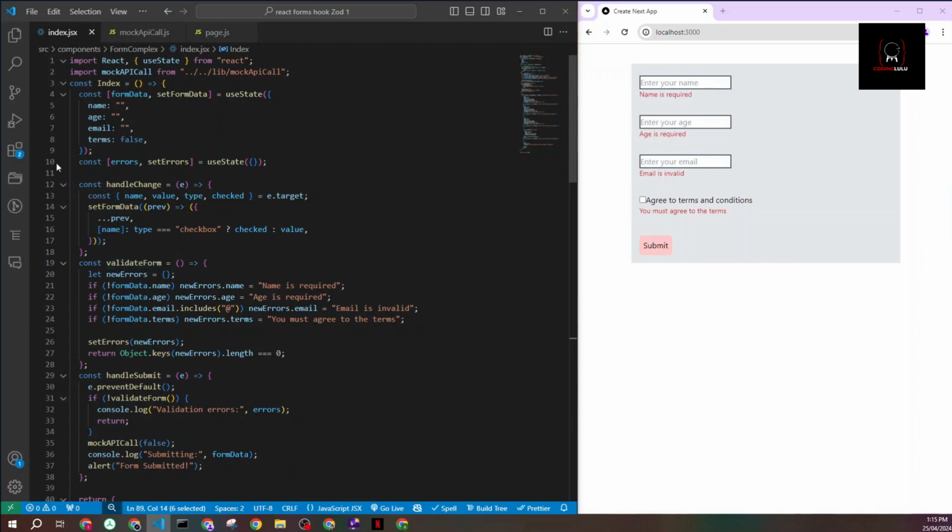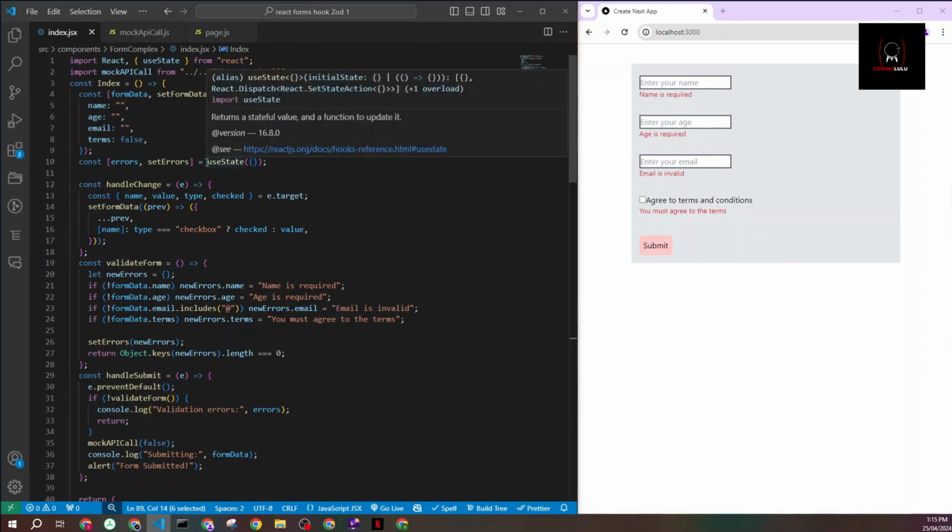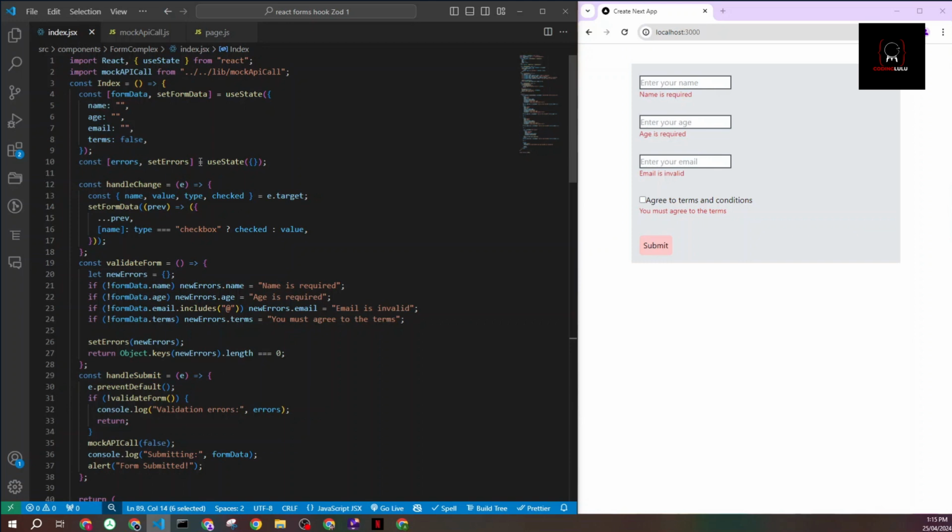The next step is that on line 10, we have another state, but this time it is for catching the errors. So whenever an error happens, this state, which is also an object, gets the property name or the field name added, and it will display in front of it the error message, okay? And we'll see later how we are doing that.